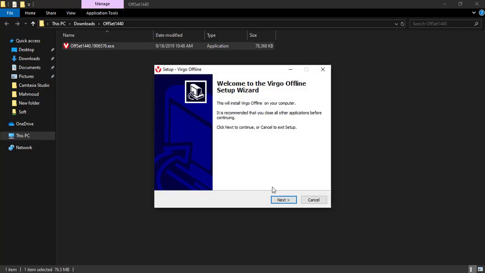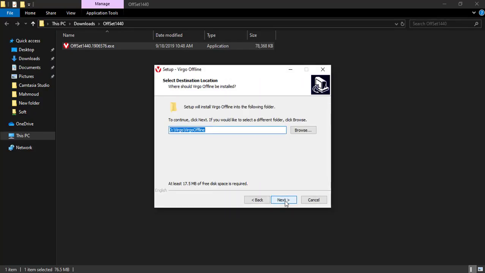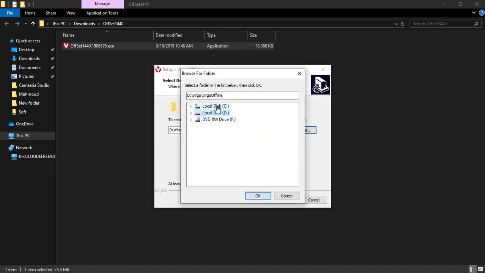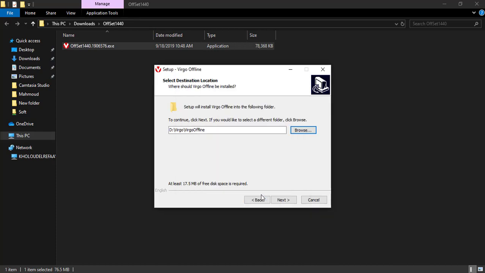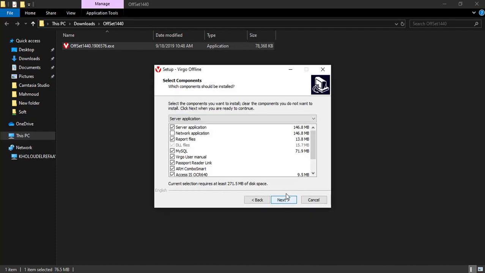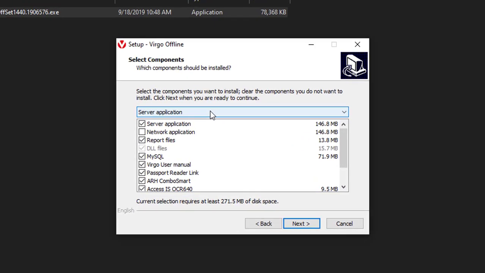We recommend closing all other applications. If all are closed, click Next. Click Browse to select the location where the Virgo file will be on your device, and click OK. Then Next, select the application type.